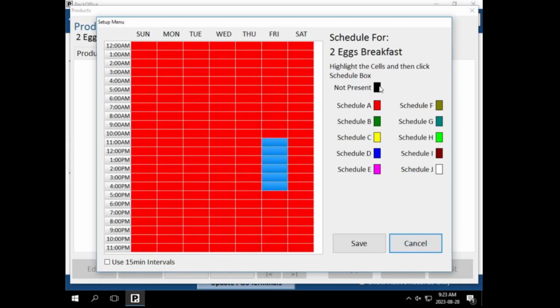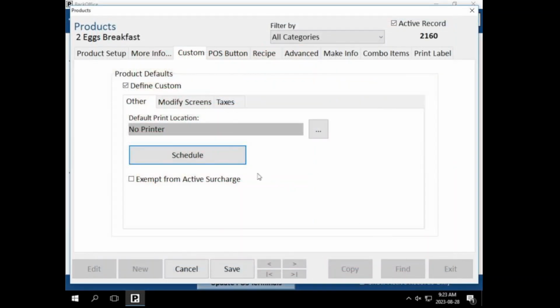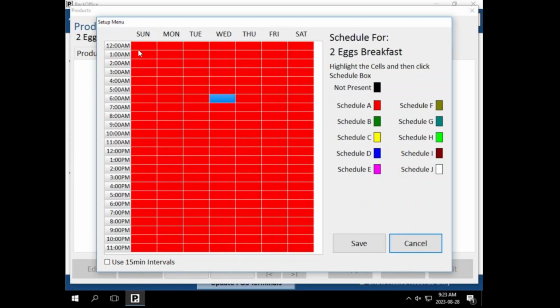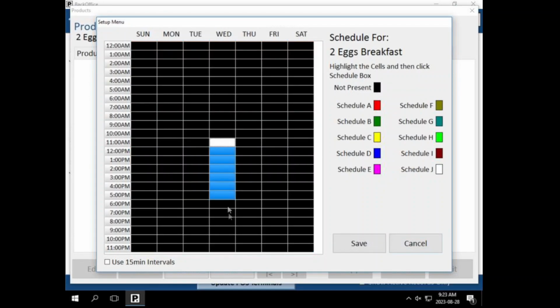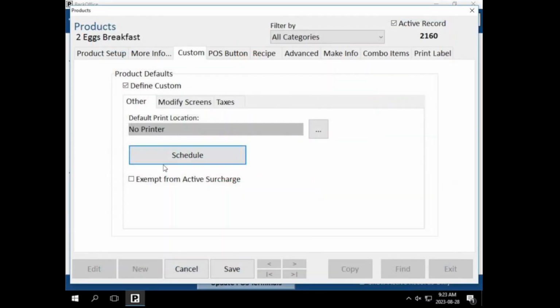Always remember the black not present means that the button will be crossed out. So in the case of you creating an actual special product and you don't want that special product, like let's say Wing Wednesday, in theory in the schedule you could black out everything like this and then put in your schedule A for your Wing Wednesday so that they never use that Wing Wednesday button except for Wednesday. So there's a lot of dynamic ways you can use the Define Custom.